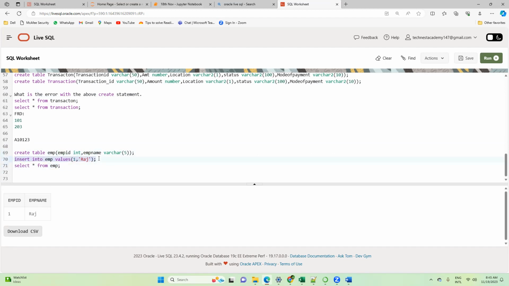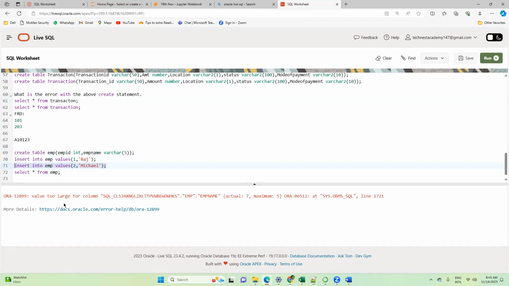Now I want to store another data. ID is 2, and this name is Michael. Oh, why is it throwing an error message? This record is not accepting. Check the error message: value too large for column employee.employee name. Actual is 7, maximum is 5. What did you understand from this?